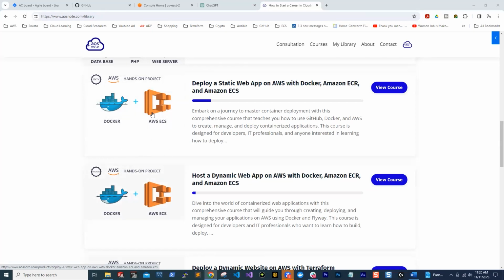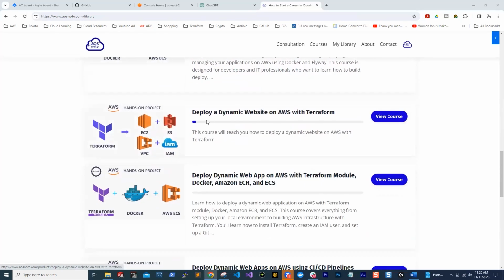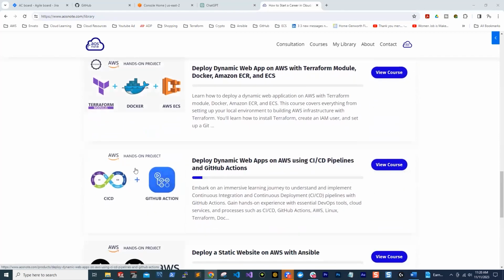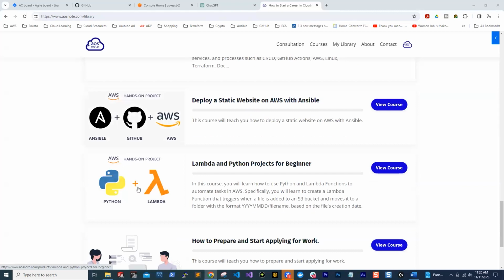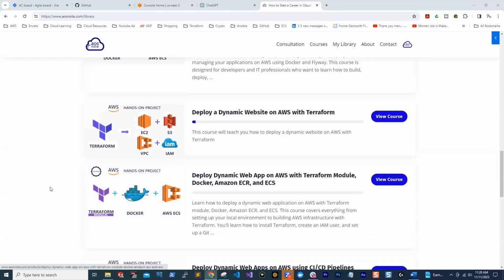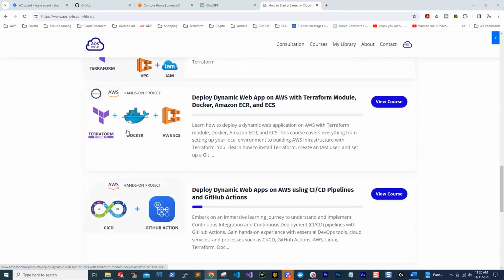Once you are done with the second phase, which is when you deploy the projects in the management console, the third phase is where we use some automated tools to deploy our project. That is in the projects where we are using tools like Terraform, CI/CD, and Ansible. So we have Ansible here, Ansible and Python. Basically, in your account, projects that have Terraform, Ansible, where we are using third-party tools and writing scripts to automate something, that is the third phase of your learning journey.